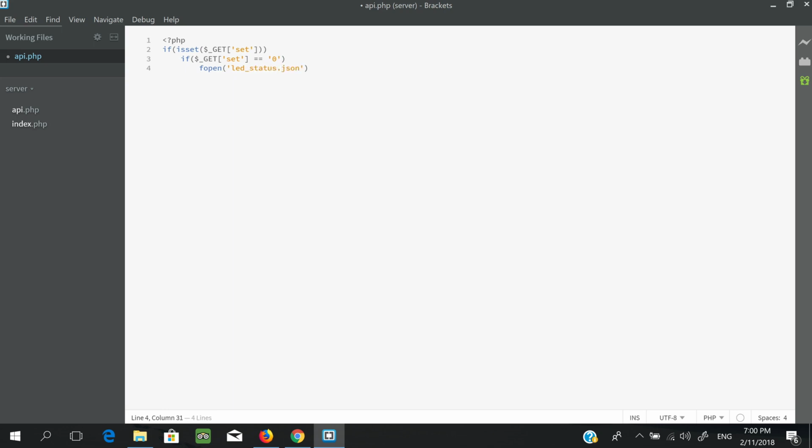We open the file ledstatus.json. We read its content with the fgets function. And finally, we print it out and die. Die basically stops the script from execution.